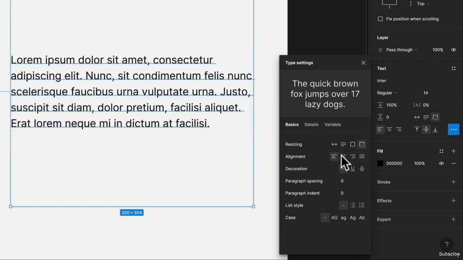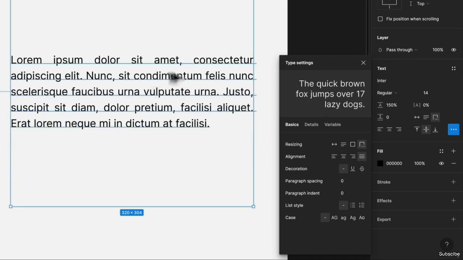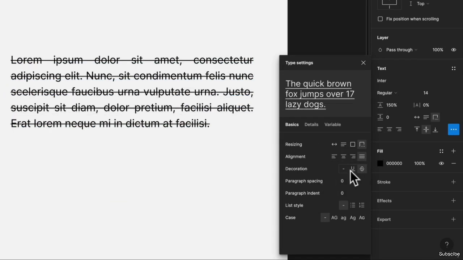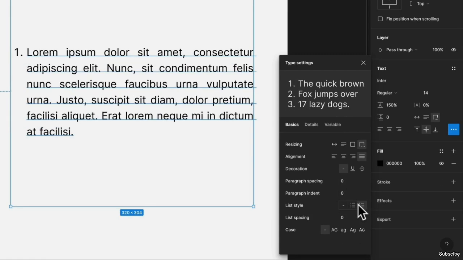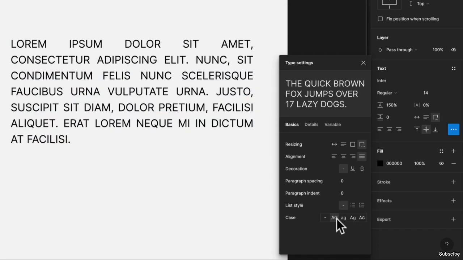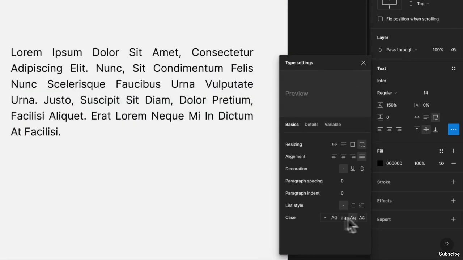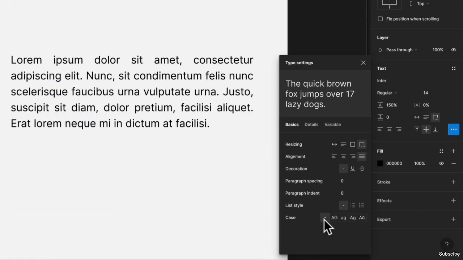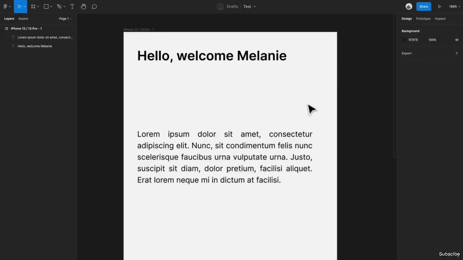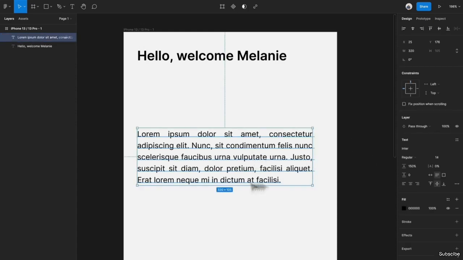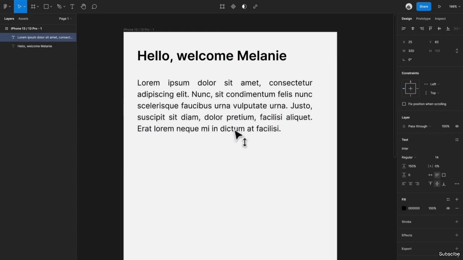You can also make it justified for an alignment. You can have underlines, strike-throughs. You can have paragraph spacing and indents and list styles. Yes, Figma now supports list styles, which is great. You can also specify the case style. So really great for things like subheadings. So that is what is available to you when it comes to the properties for text.